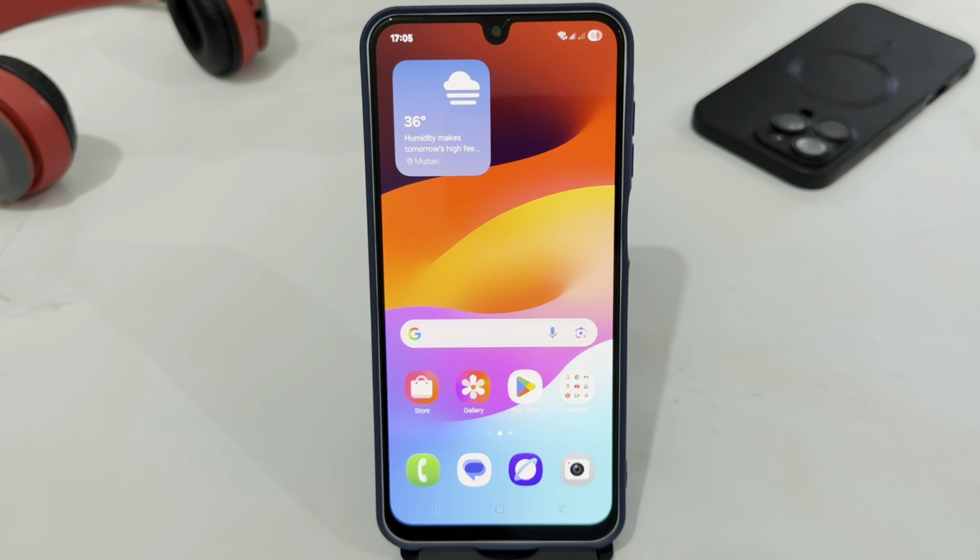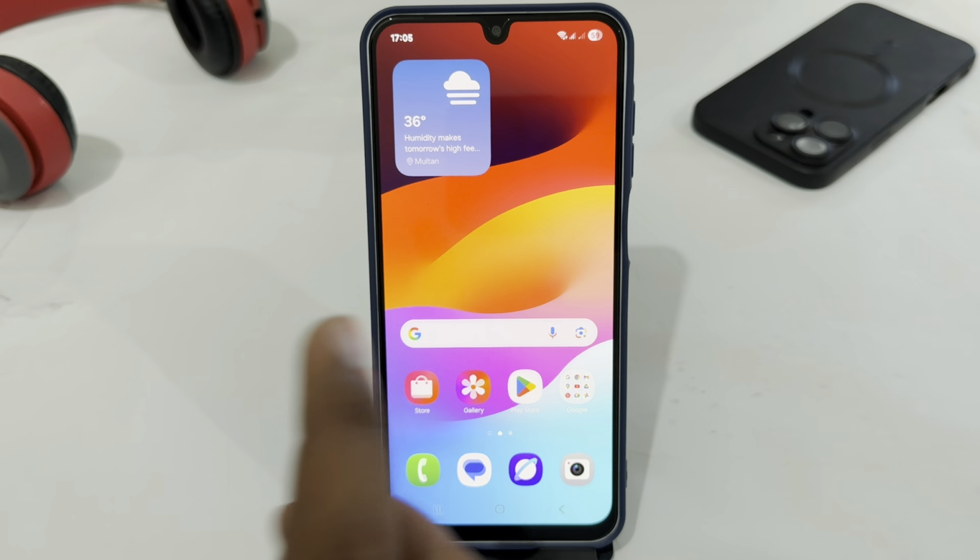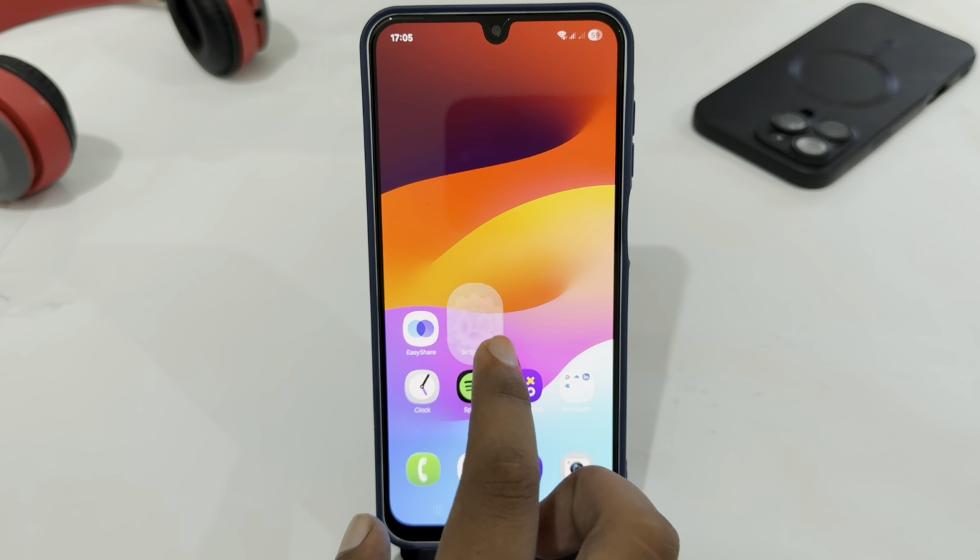Hey guys, today I'm going to tell you how to disable all sensors in Samsung A16. If you are using Samsung A16 and now you want to disable all sensors, let's see how you can do this. You just have to open your phone settings.